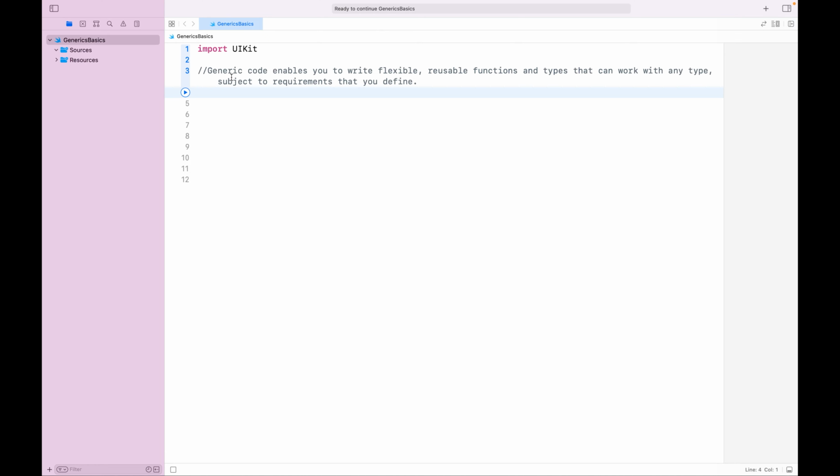So this is the definition written on the Apple website. Generic code enables you to write flexible, reusable functions and types that can work with any type, subject to requirements that you define. Means you can use generics to define functions and types that can work with any type.